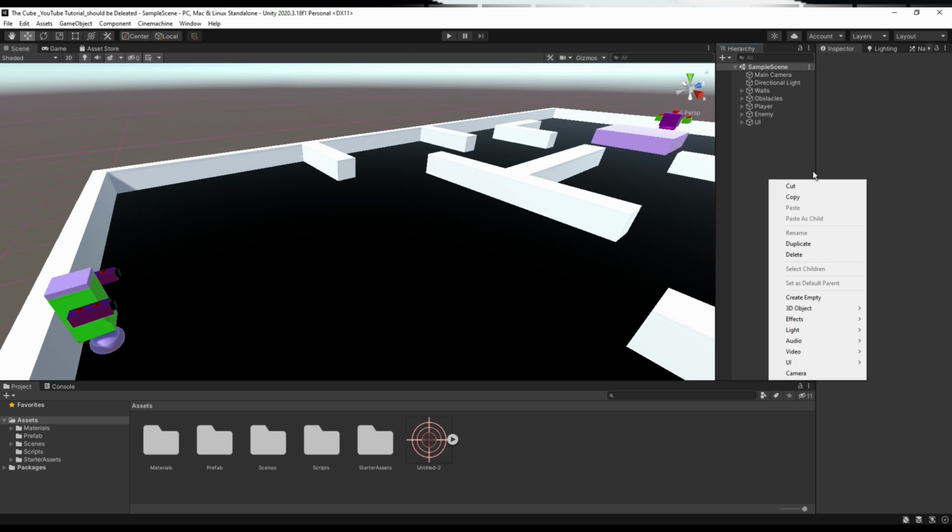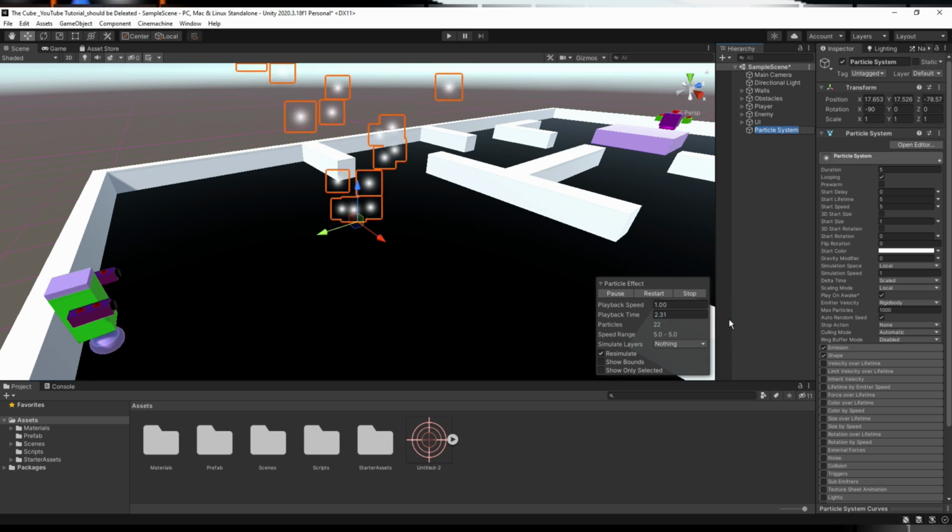Okay, so right click on the hierarchy tab and then here, if we take a look under the effects, you see that here we have something called particle system. And now click on that and then we have a particle system in the game scene.